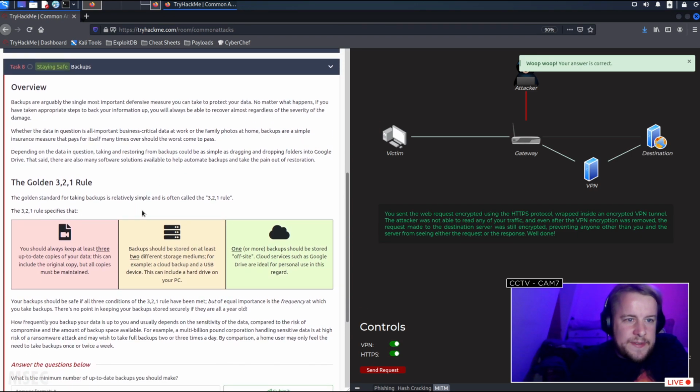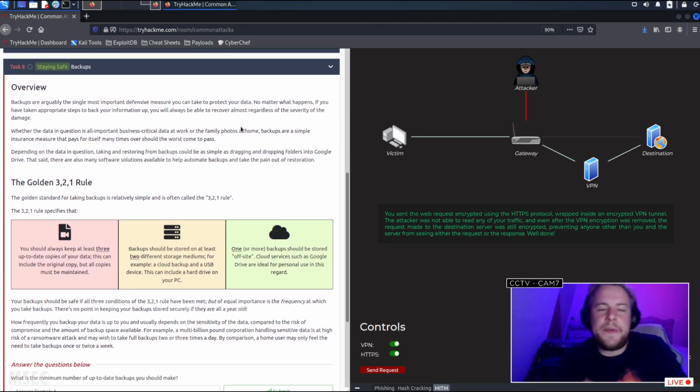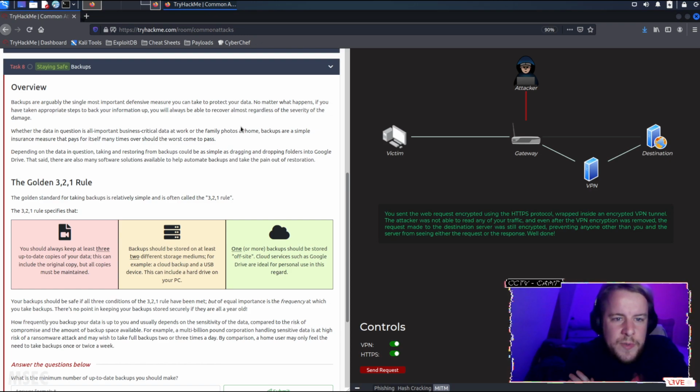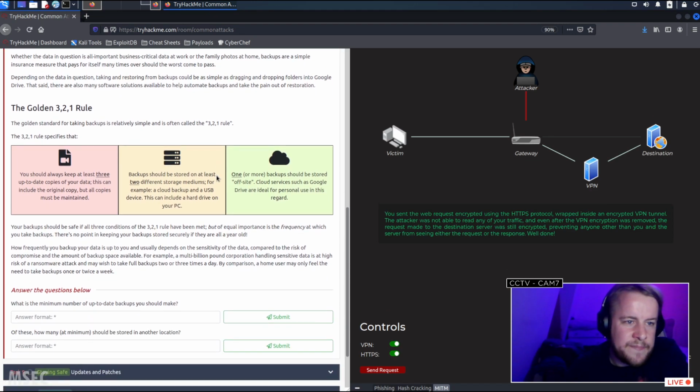Right, backups. We've just had World Backup Day. Backups are arguably the single most important defense measure you can take to protect your data. No matter what happens, if you have taken appropriate steps to back up your information, you'll always be able to recover almost regardless of the severity of damage. Whether the data in question is all-important business critical data at work or the family photos at home, backups are a simple insurance measure that pays off for itself many times over should the worst come to pass.